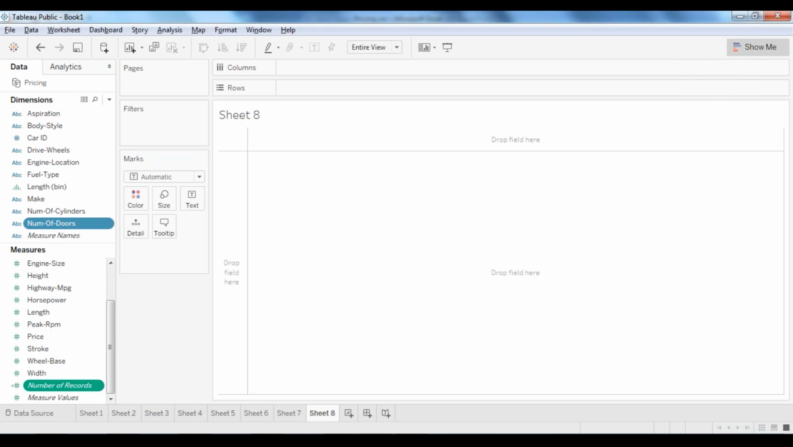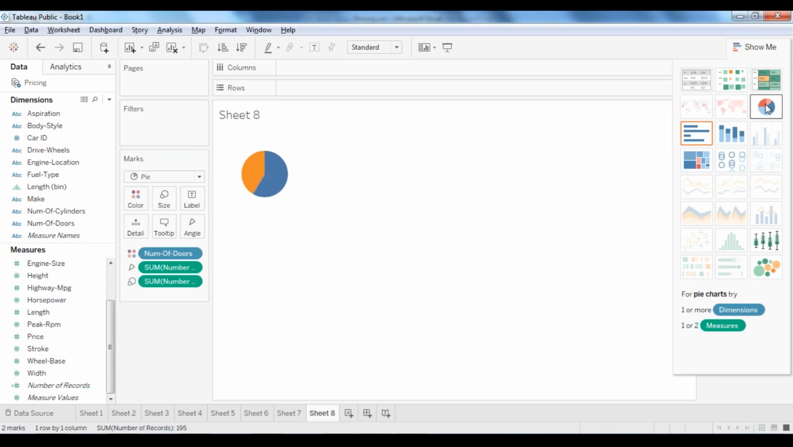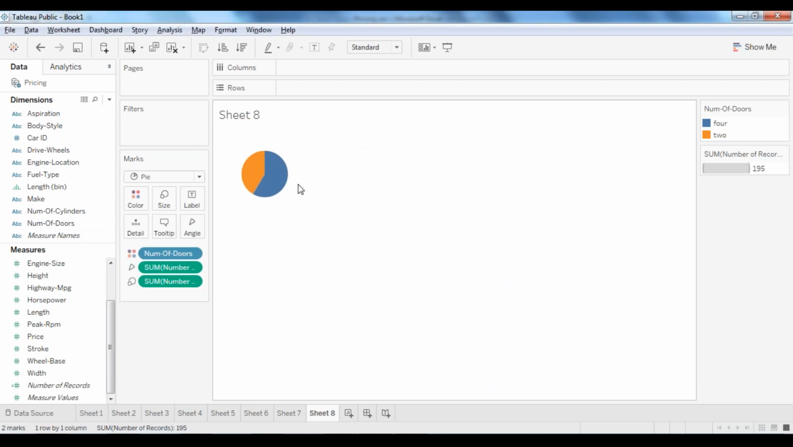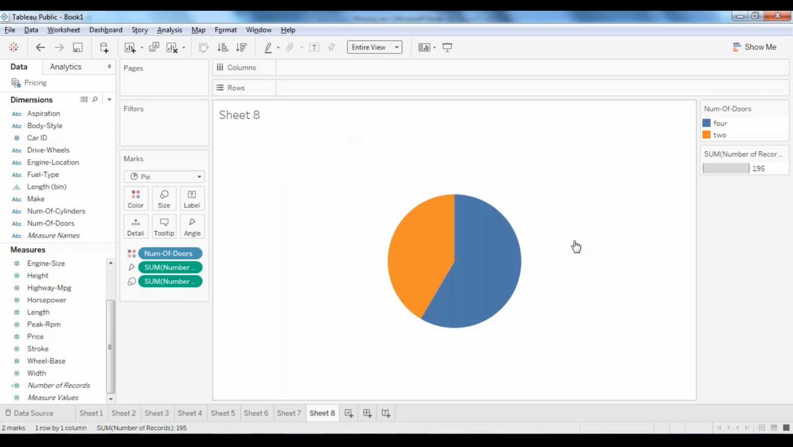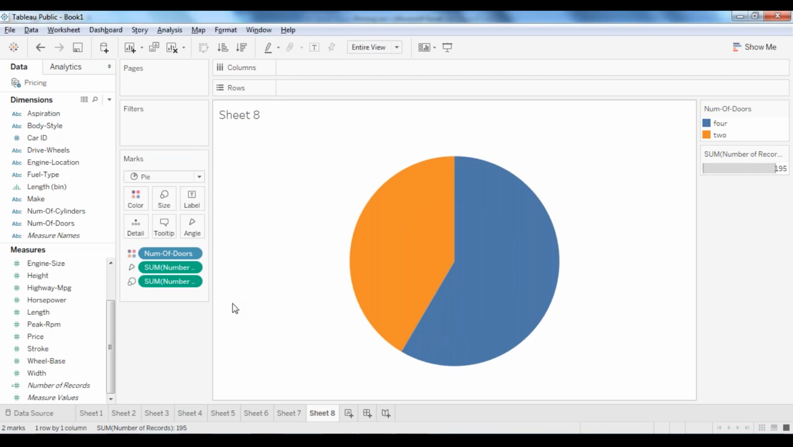Hold down the control key, select both the variables, go to Show Me and choose this pie chart option. Then increase the size, make it fit the entire view, so you'll have a bigger pie chart. If you want to further bump up the size, you can do that a little bit. And then I want to show the labels here.